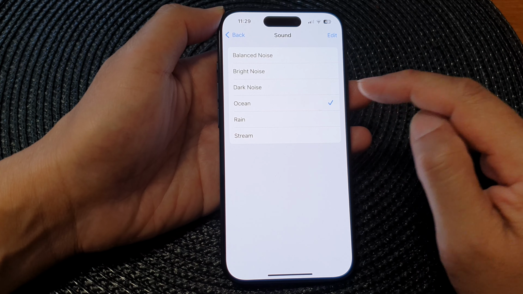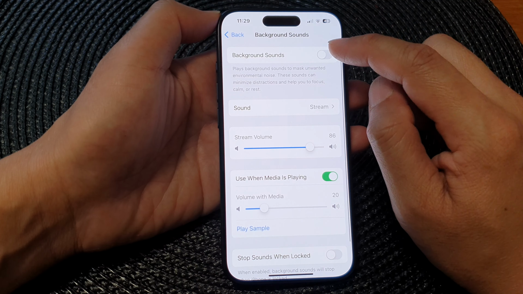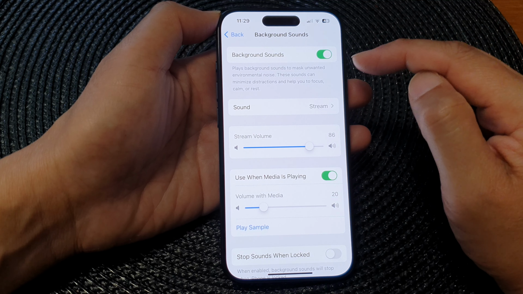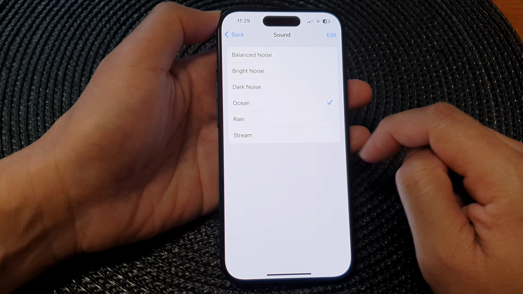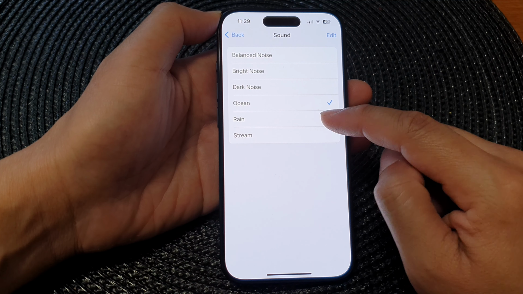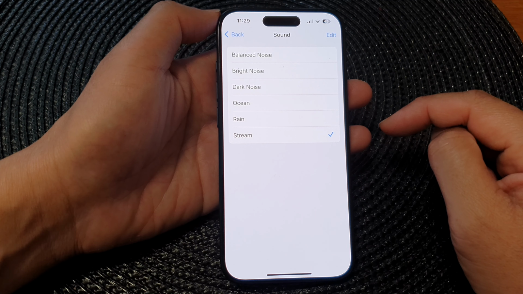In here, you can choose Ocean, Rain, or Stream. If you want to turn on the sound, tap on Background Sounds so you can have a listen to it. So you got Ocean, Rain, and Stream. And that's it.